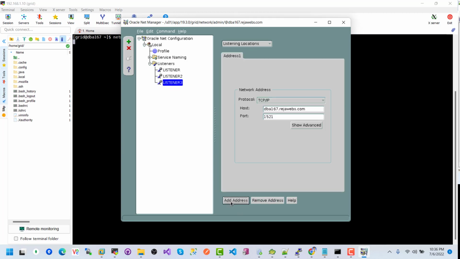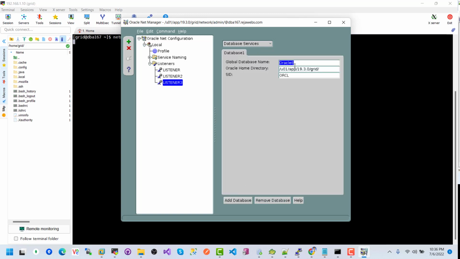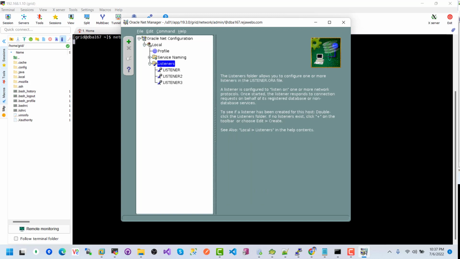Here this is the location. Here we need to give the address, the host name 192.168.1.10, and then port. The next port will be 1523. Then we can also specify the database service name. So add here, this is the global database DBA 167, home directory, and the same value for SID. After that we need to save the network configuration. Our newly created listener, listener 3, is created successfully. So in this way we can create a new listener by using Net Manager.